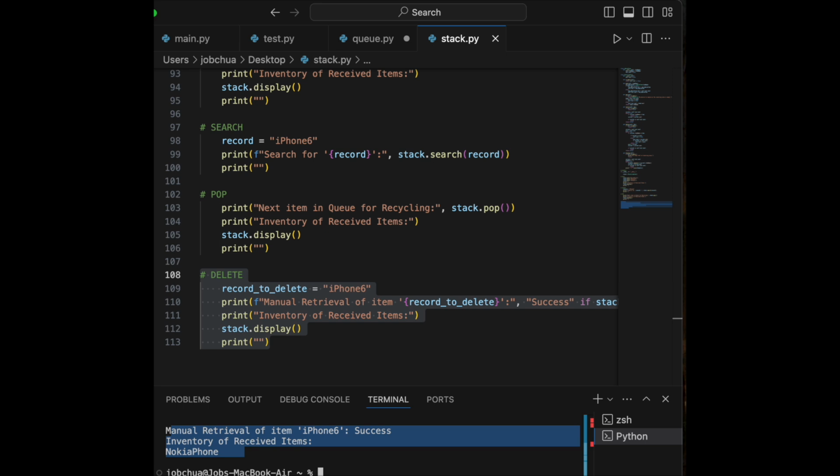With just a few functions, we've built an efficient system to track electronic waste.